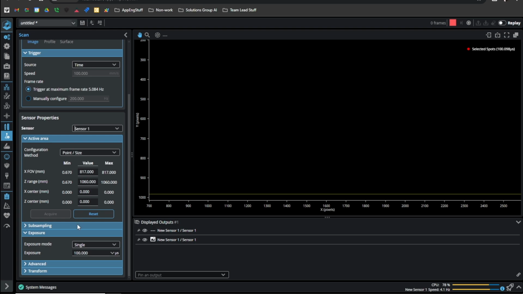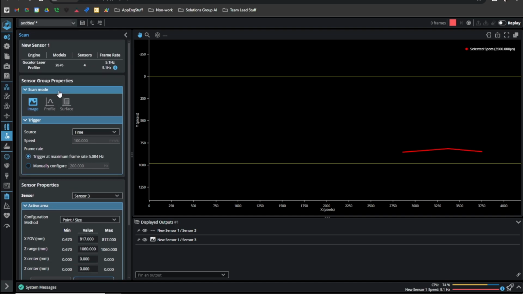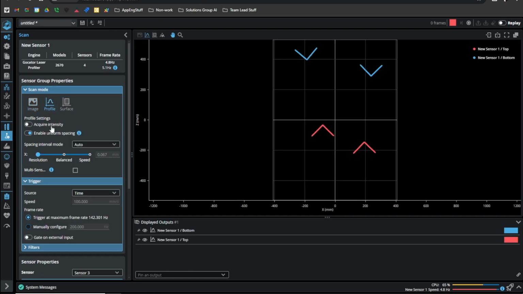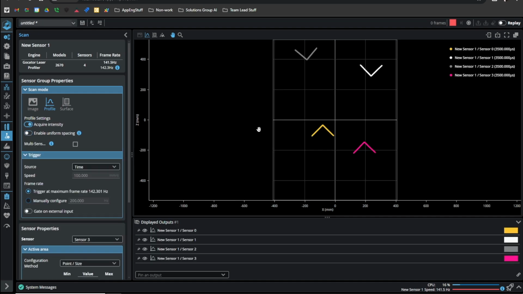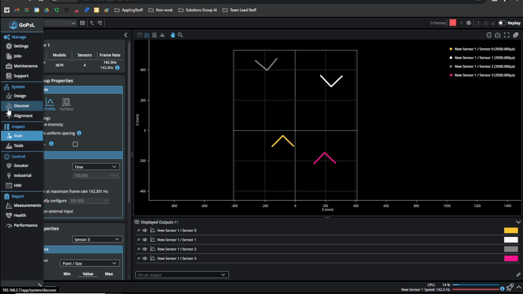Let's go to sensor one, do the same thing. Sensor two, and sensor three. There we go. Now let's look at the output for each one. We'll disable uniform spacing, enable acquire intensity, and we should see nice, clear, crisp corners for each sensor.